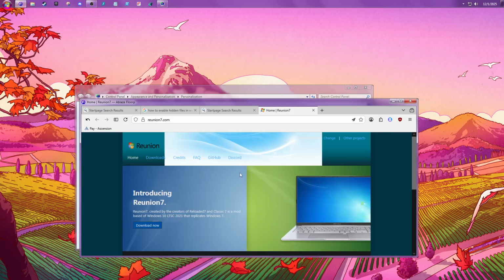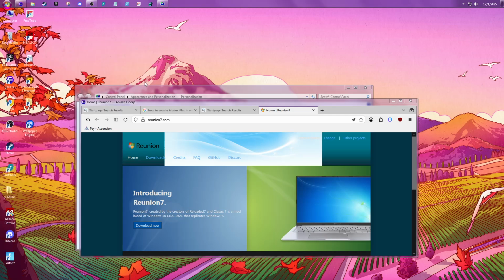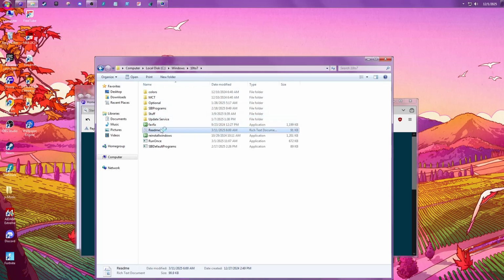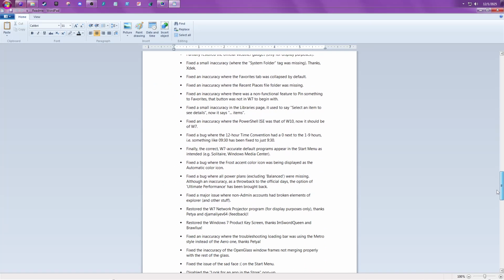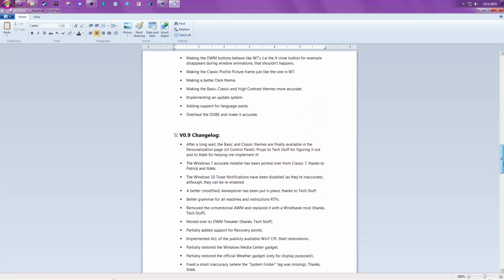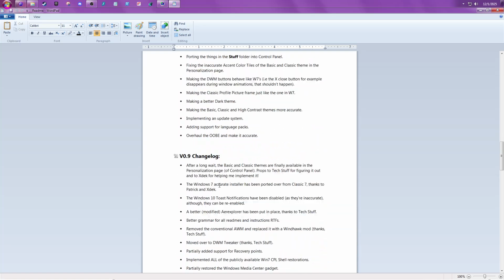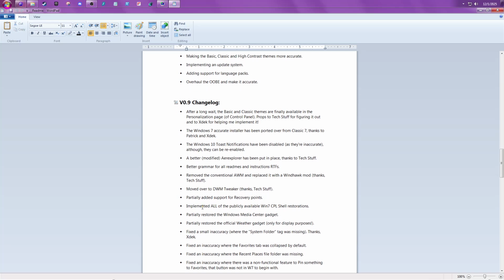But the problem is, right, let me just find the thing for you guys. It comes with an FAQ, so README. This isn't in the FAQ on the website, but I just want to show you guys certain things that the devs are going to add later on. So this is the version 0.9 catalog, the things they added. If we move to DWM tweaker, tweaked recovery points, implemented all publicly available CPL shell restorations. So this is why this OS runs so smooth, because it is using the Windows 7 shell.